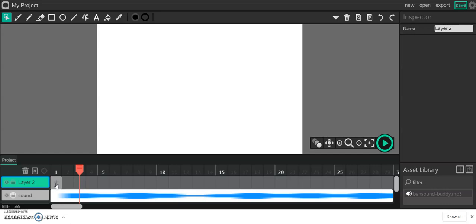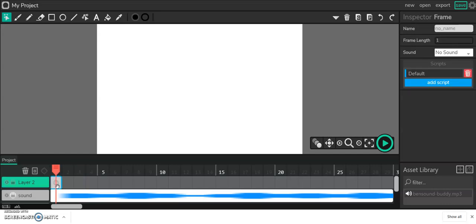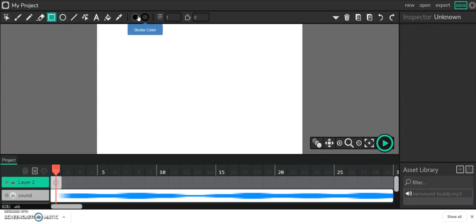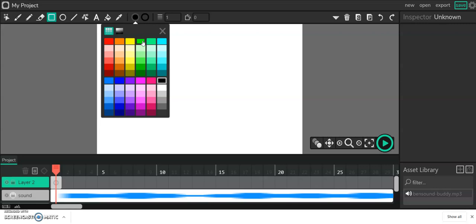So every time you click plus, that is adding a frame. Now at the moment it is just a blank circle inside. It isn't actually containing any assets in the form of graphics or sound or anything at all. So what I'm going to do is I'm just going to grab a rectangle. I'm just going to grab a colour.